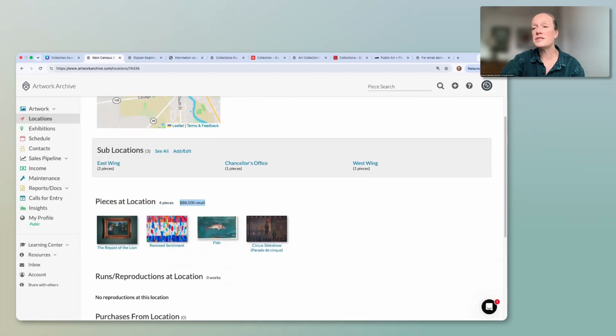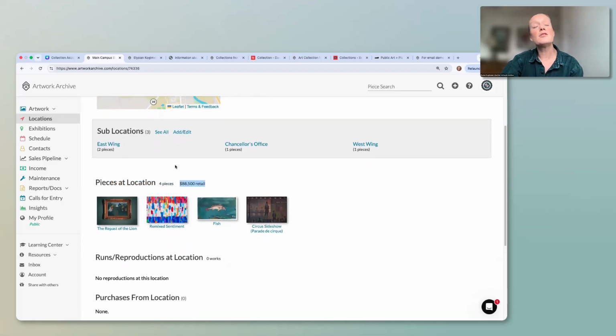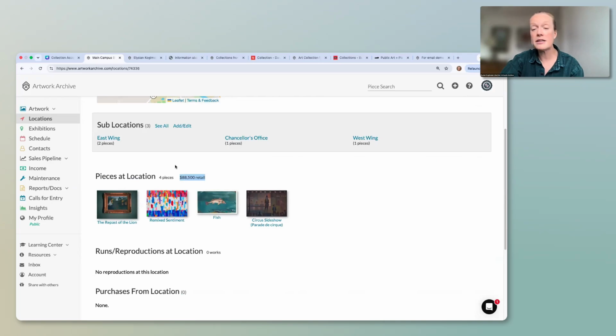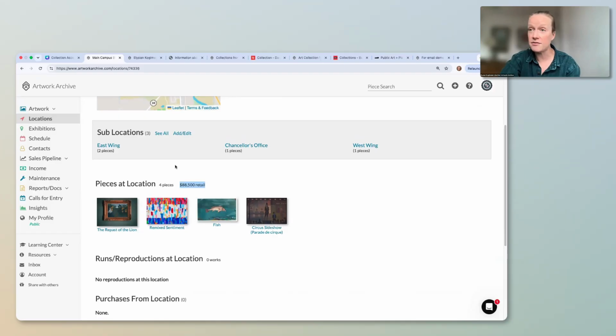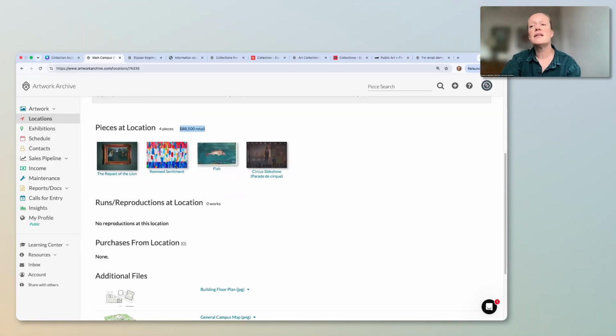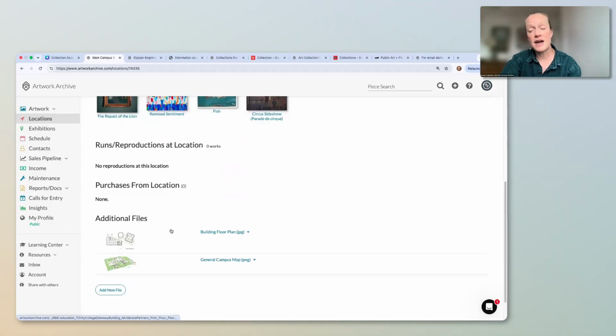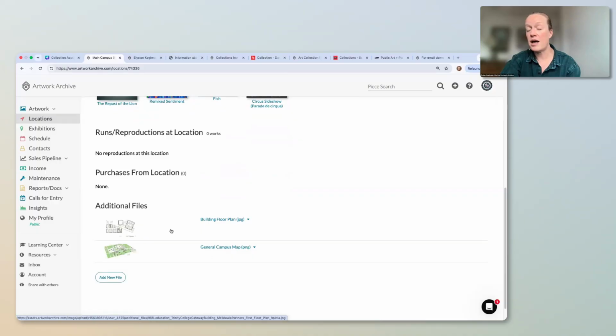The system totals the values. We also have sublocation and tertiary location tracking, so you can drill down to specifically where the pieces are, maybe in a wing, a department, an office. If it's a storage facility, it may be a drawer, a hanging rack, whatever it may be. And then I have additional files that I can send off as well.